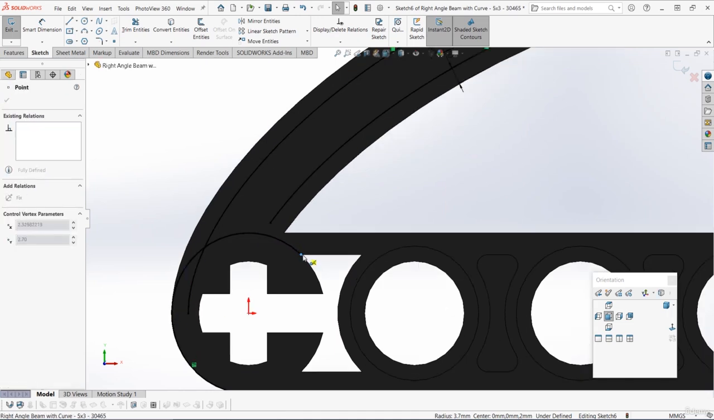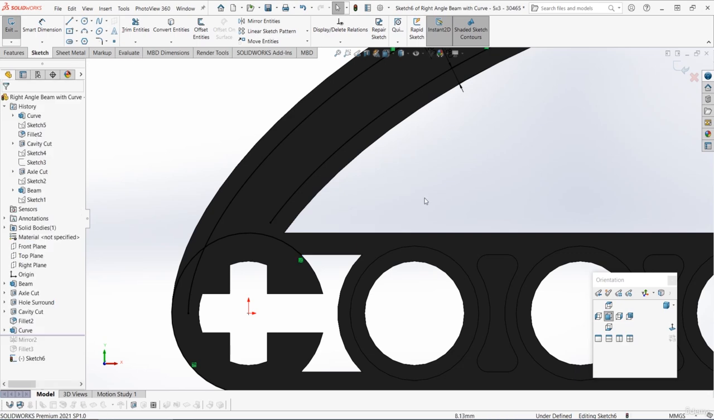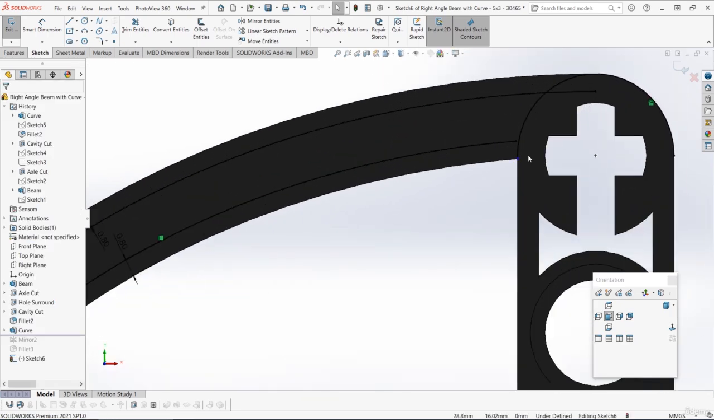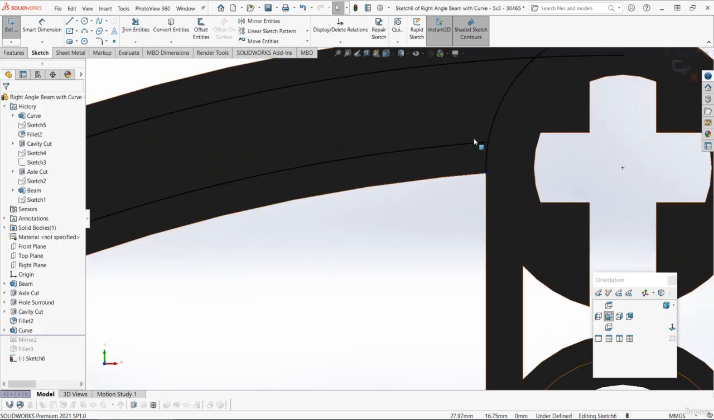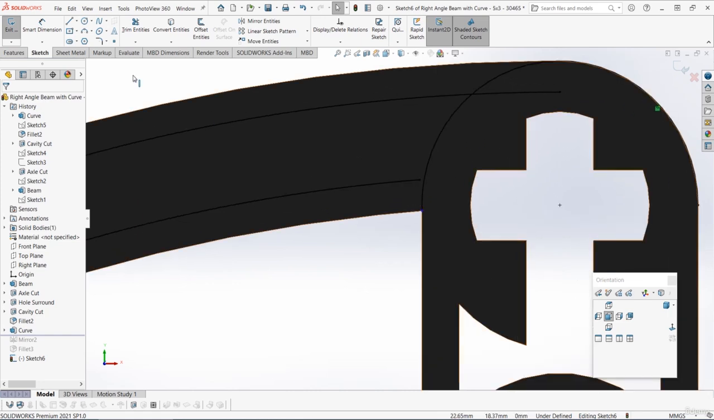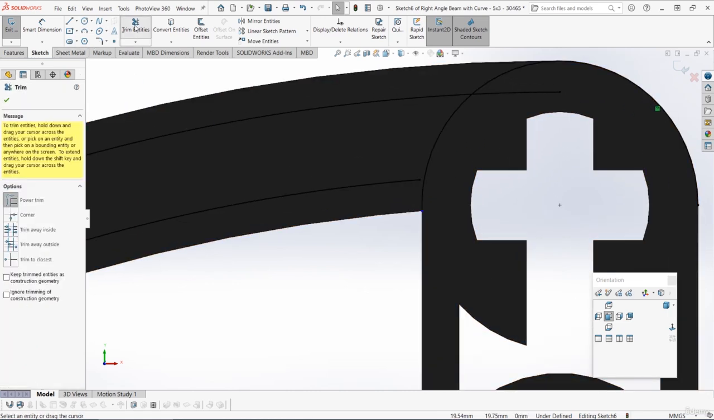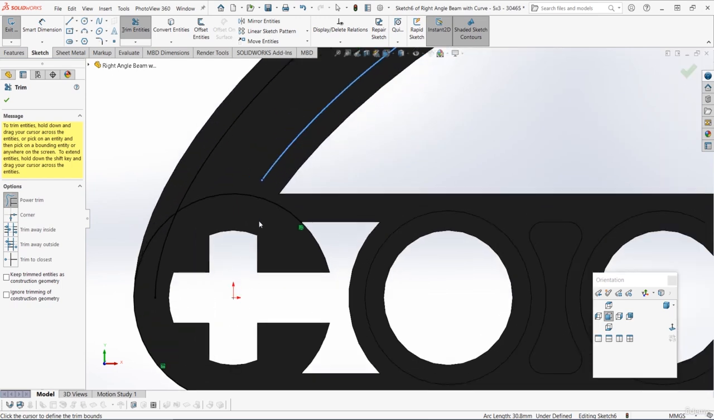Now we just need to extend the curve of that inner spline so it touches that new line that we just drew. You can do this using the trim tool. The trim tool actually allows you to extend items as well as trim them. So let's choose trim entities. Make sure you're on the power trim option, the first option. And to trim, all you need to do is hover over the line you want, hold down the left mouse button, and then just move the mouse to the line you want to extend to.